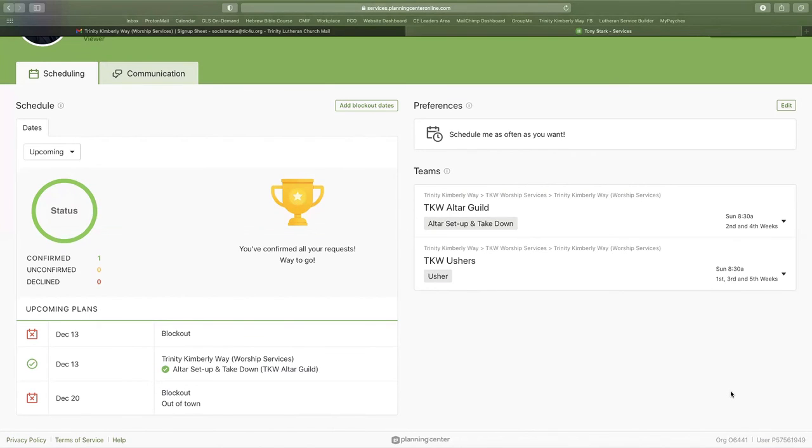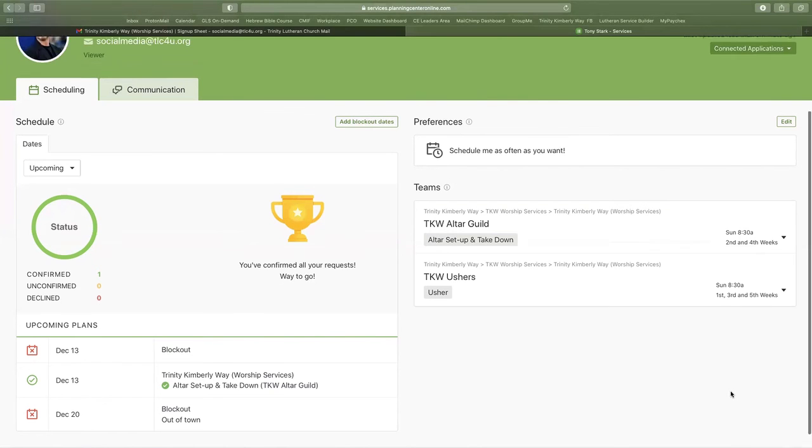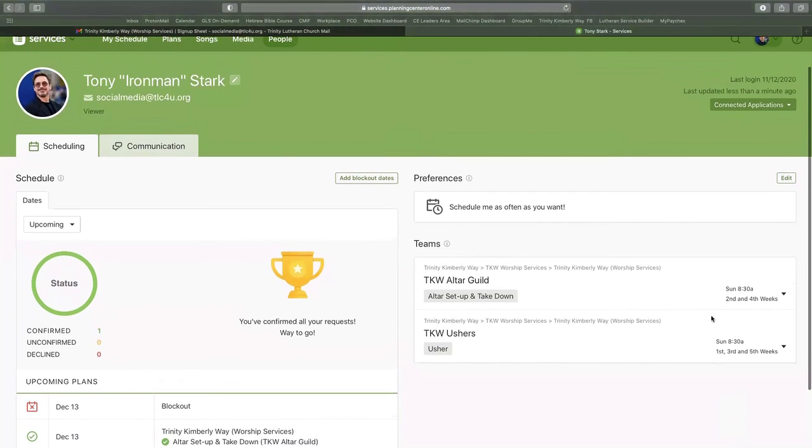And just to give you kind of an understanding of the scale and scope of our volunteer team, we have over 120 people in our volunteer teams. And so for us to go through and resolve all the conflicts is really hard and pretty labor intensive. But if you all are going in and you're putting in your blockout dates and you're setting up your preferences, it makes our lives so much easier when it comes to scheduling.